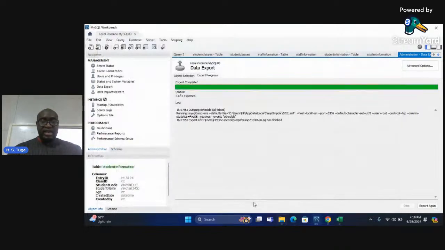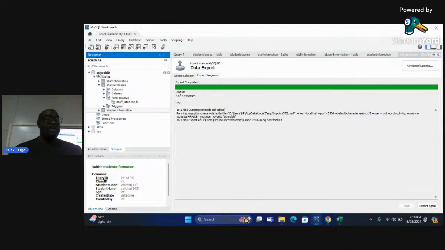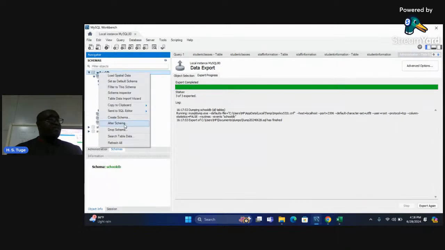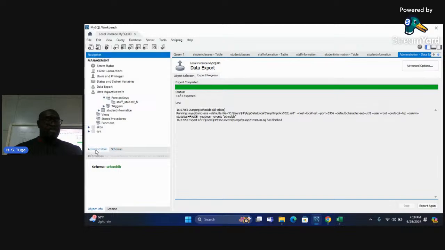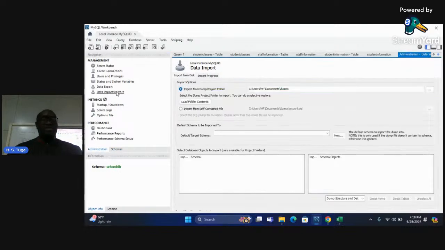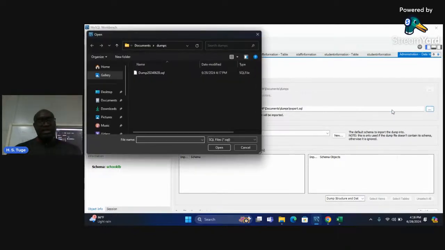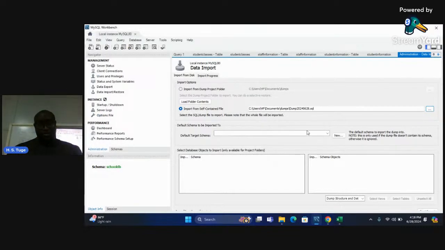You just come back to this side. Under administration, you say what? First of all, you delete the database here. You just right click and delete. Right click, delete, right? Then you come back to administration, and then you say Database restore. And then you say contain file. And then you select the file you want to restore, which is in my document under dumps. And then once you click on it, it will ask you which database are you trying to target. You select the database, and then you click on next.